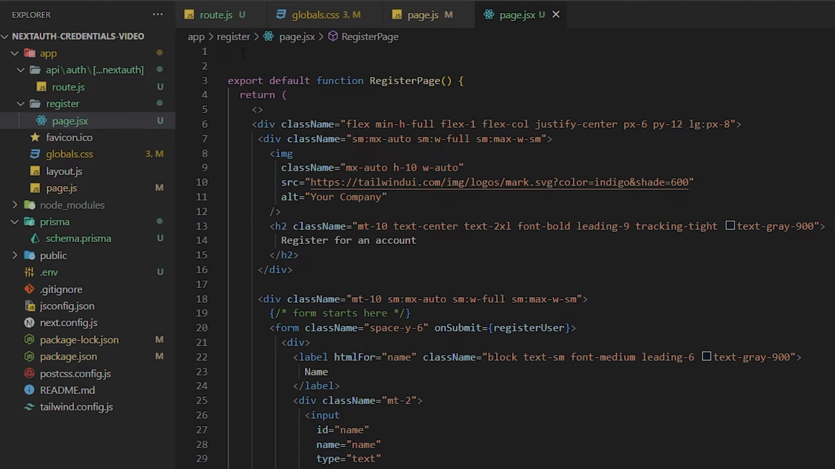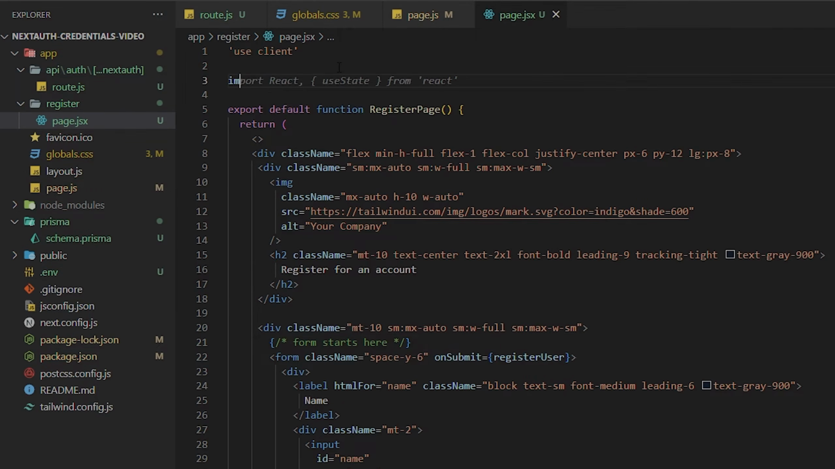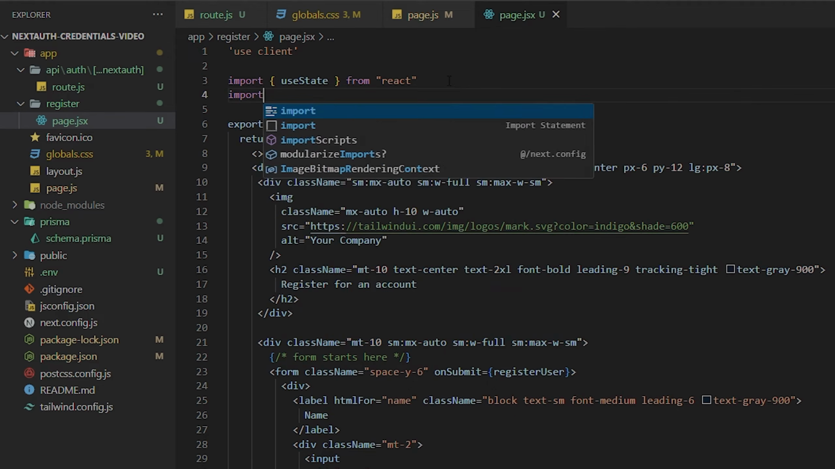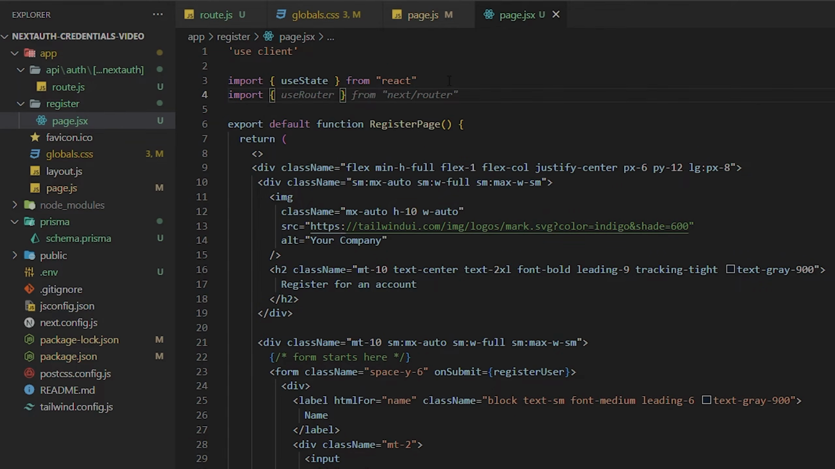Okay, so we need to mark this page as a use client directive because we are going to use the useState hook in React. So I'm going to import that at the top. And that's from React, just like that. And then we also are going to use the useRouter hook as well. Because after we register, I want to push them to a specific page. And this is from next/navigation.